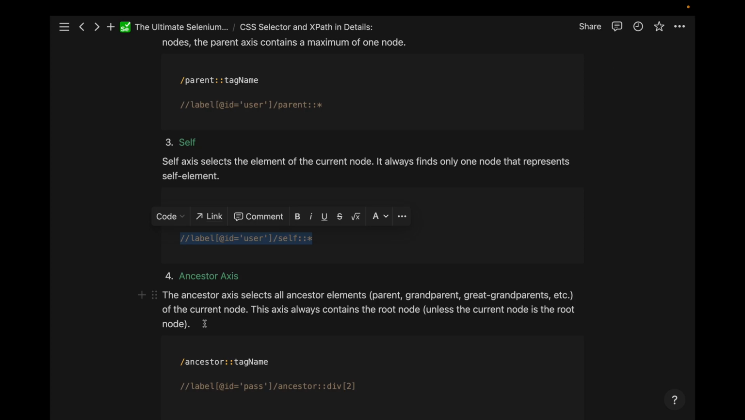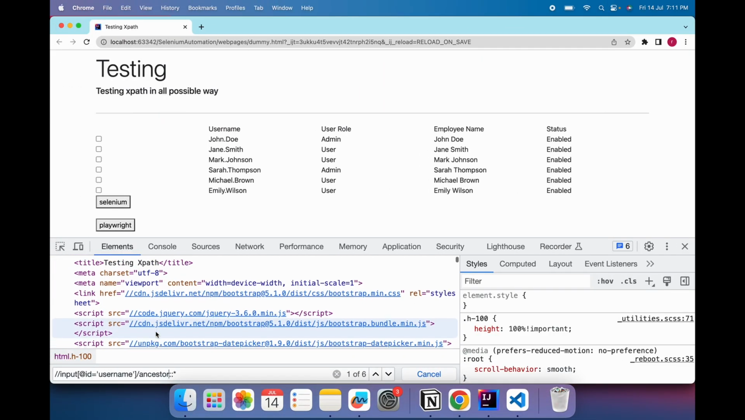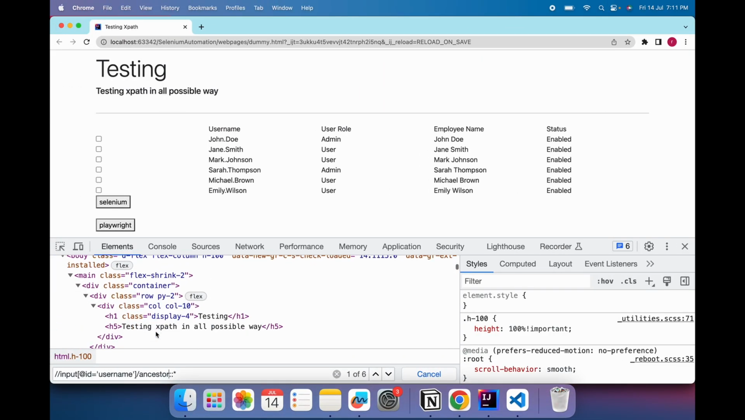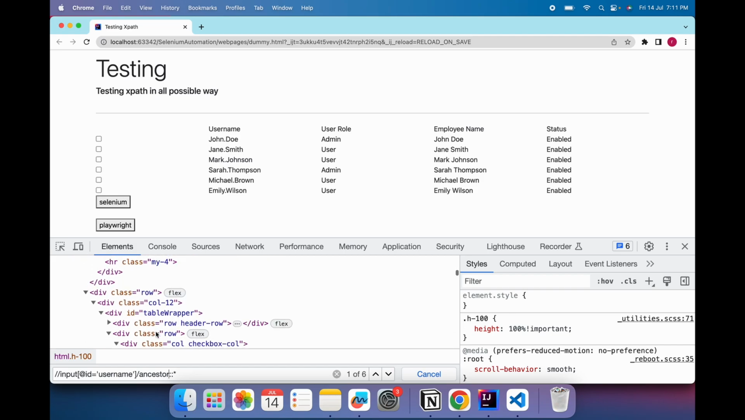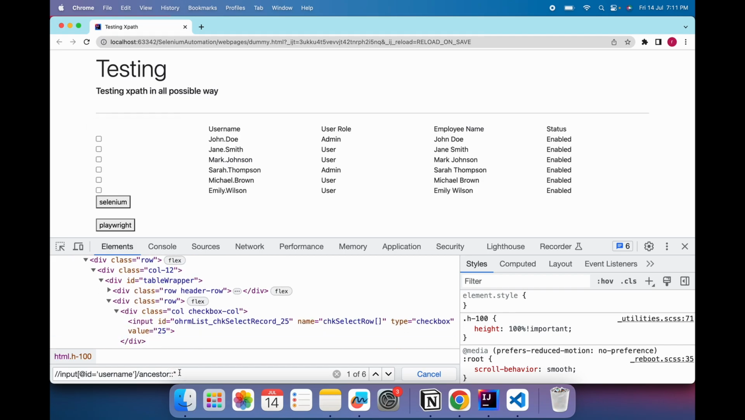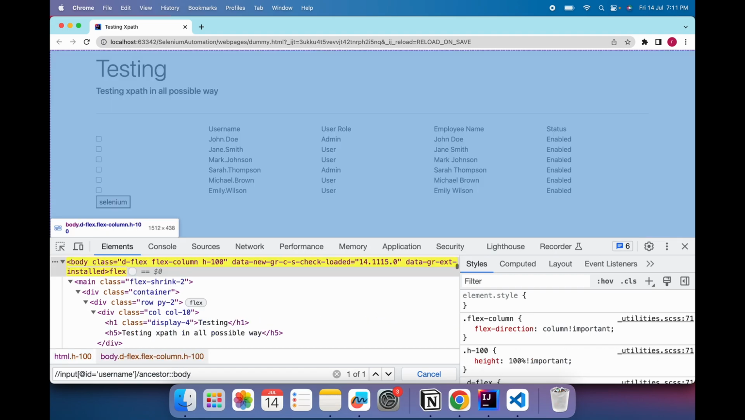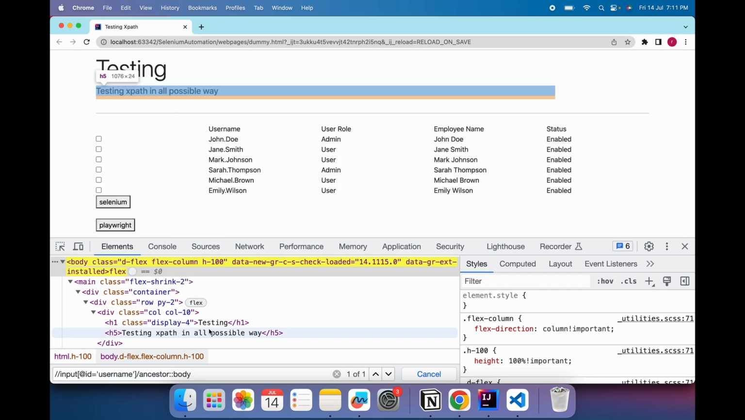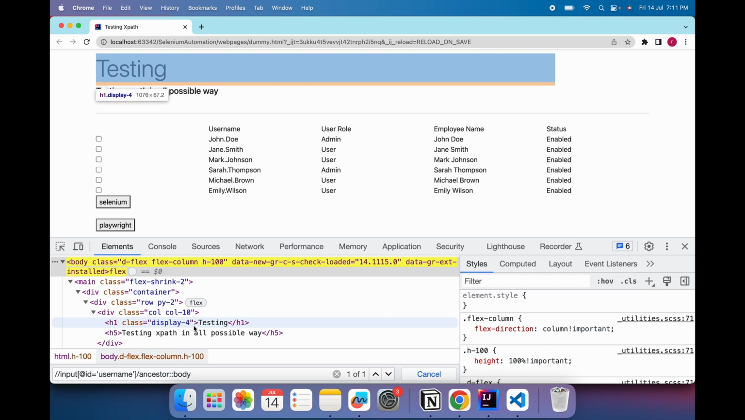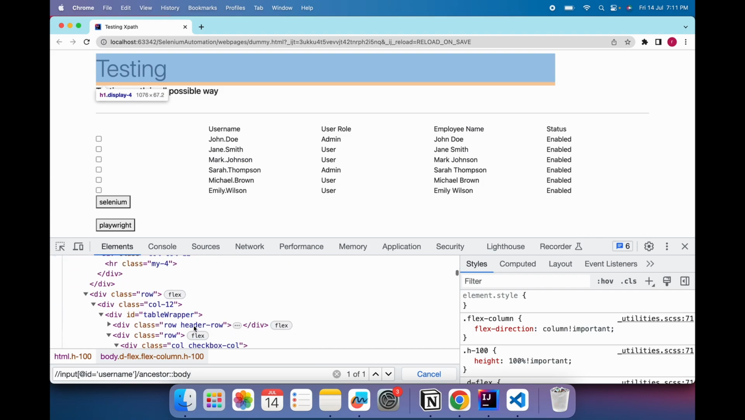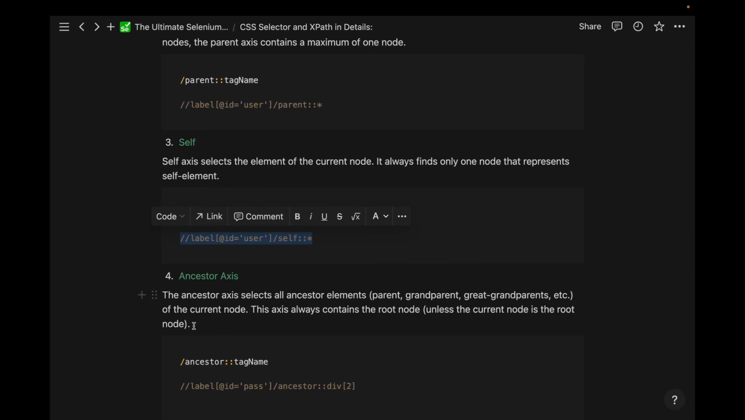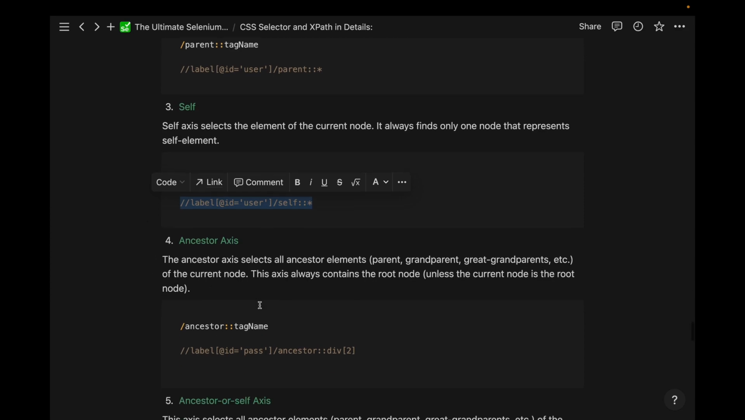So if I want to select, suppose I want to select the body, because I want to traverse up to body, then I can write body here. So it will select body. If you want to go beyond the parent, then you can use ancestor, and you can give that element name, and it will select that element. So this is the ancestor axis.